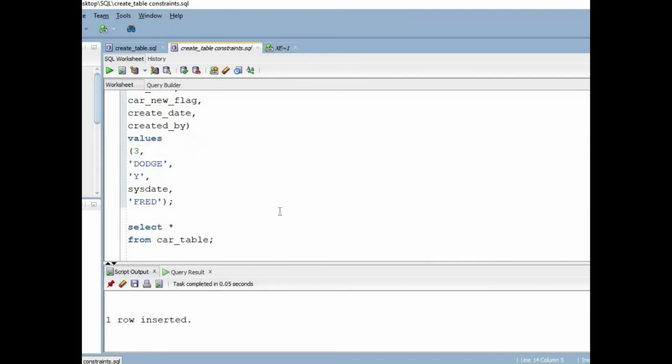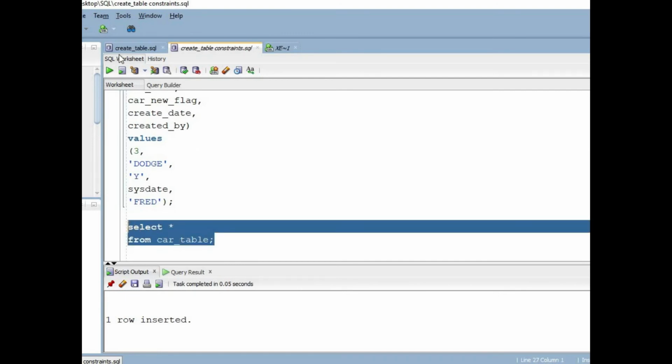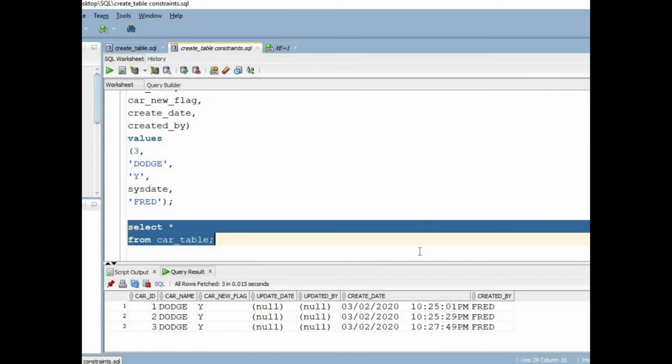And there it inserted. So we can go over here and review the rows that we entered in. As you can see, we have the 3 IDs that I entered in here, all unique, and my not nulls are my CHAR new flag, my creation date, and created by.